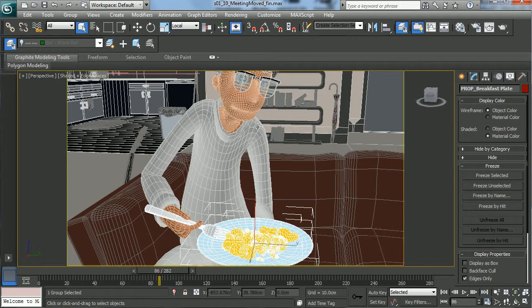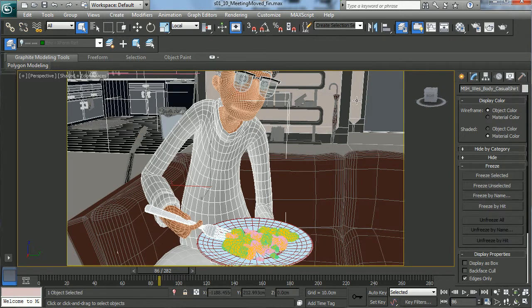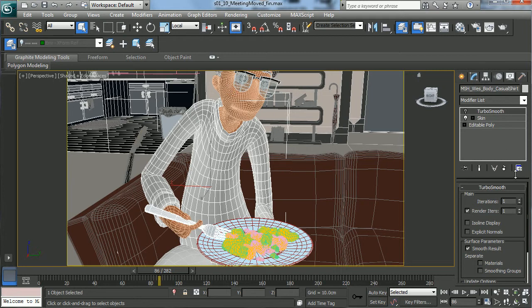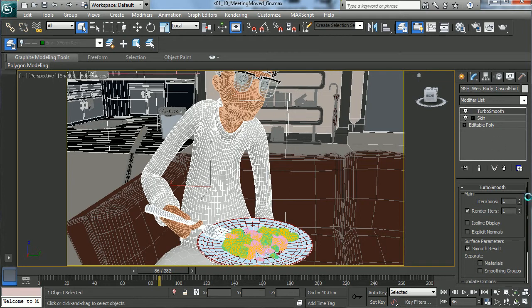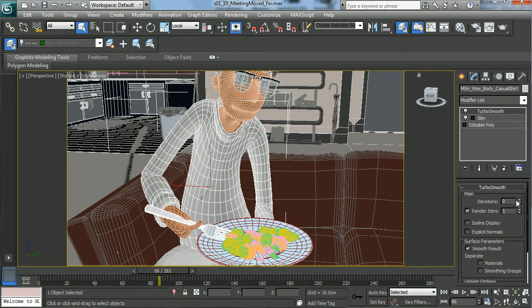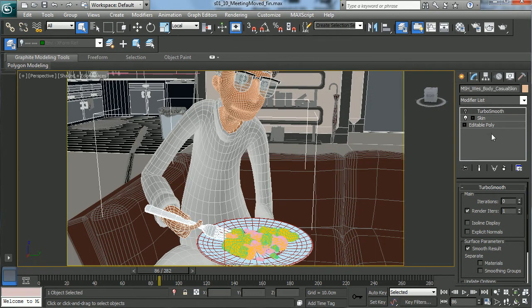So let's go through and make sure that the character himself is all set up. We select the torso. Notice Turbo Smooth is off. We need that on. Iterations to 0. Rendering iterations to 1. Go over to the hands. Same thing. Go to the face. Drop the iterations. And that one's good. Alright, so that should be it.